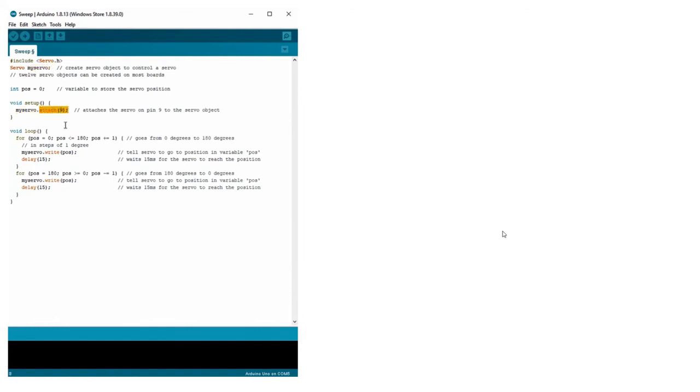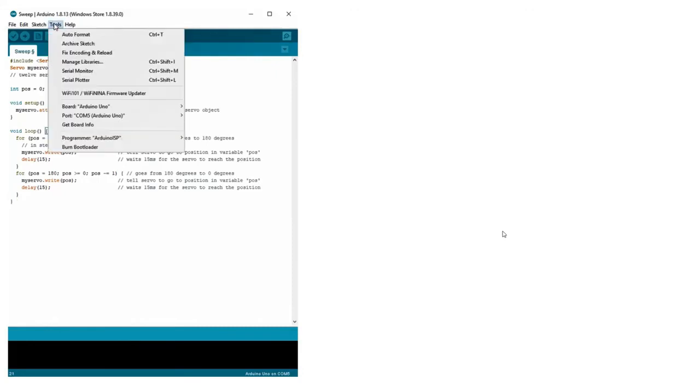After that, in the void loop section, I'll specify from which angle to which angle it should rotate, from 0 degrees to 180 degrees. After that, we'll tell the servo which position to go to, and then there will be a delay. Finally, to go from 180 degrees back to 0 degrees, you again specify this, tell the servo which position it should move to, and provide a delay, and we'll close it.